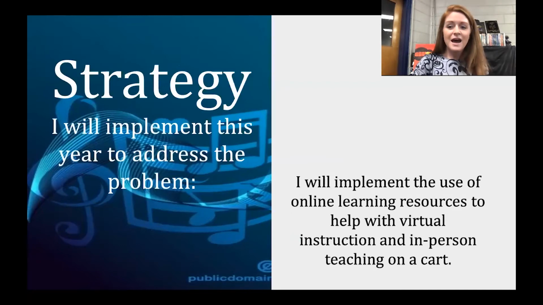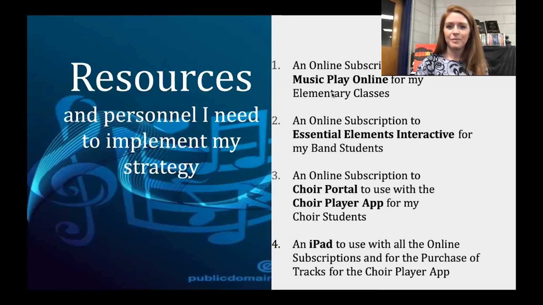My strategy: I will implement the use of online learning resources to help with the virtual instruction and the in-person instruction as I'm traveling from room to room on my music cart. My resources will be an online subscription to Music Play Online for my elementary classes, an online subscription to Essential Elements Interactive for my band students, an online subscription to a choir portal to use with my choir player app for all my choir students, and an iPad to use with all these online subscriptions and for the purchase of the tracks for my choir player app, which I will show you in a minute.